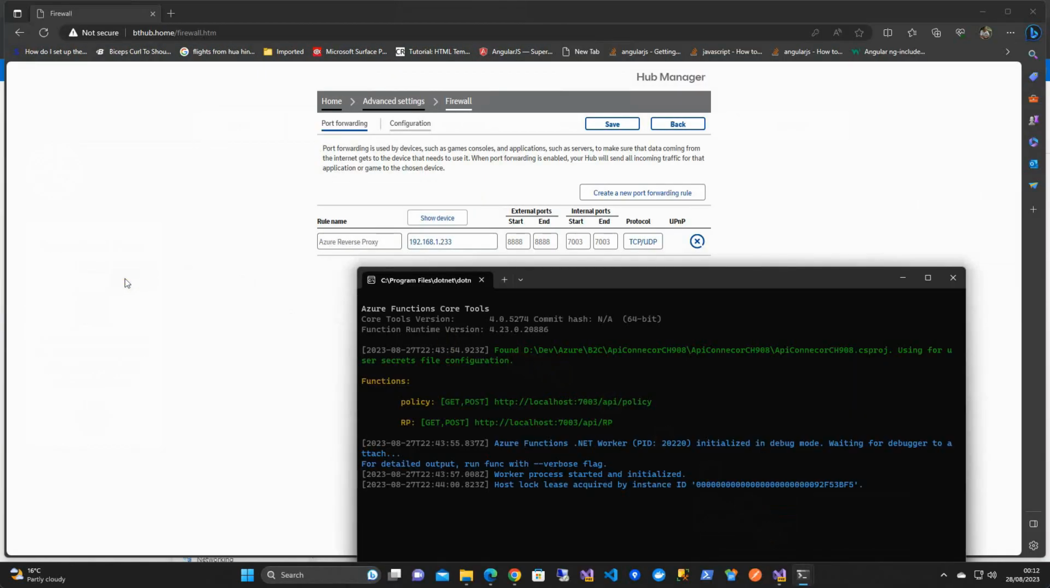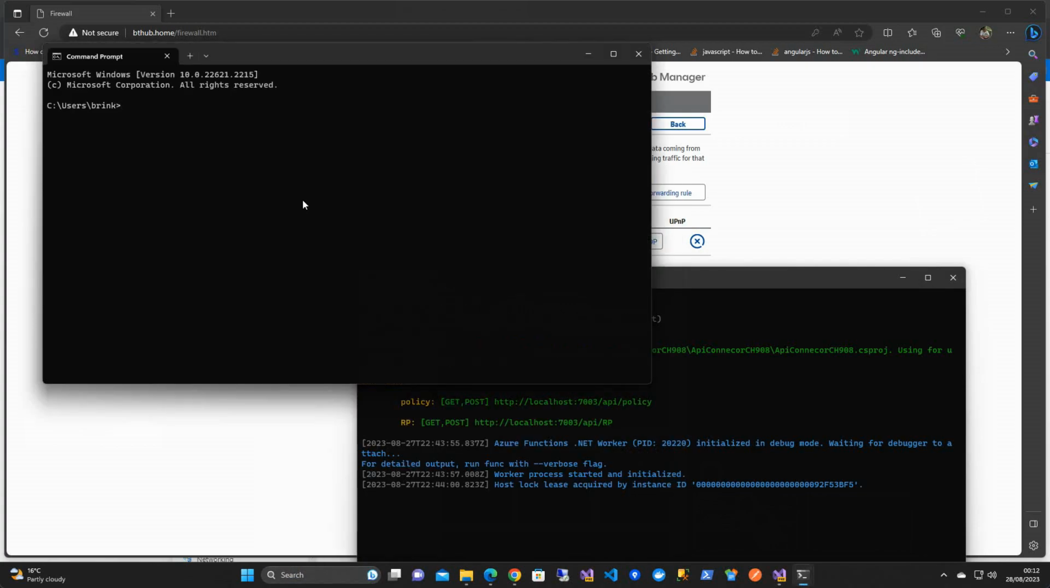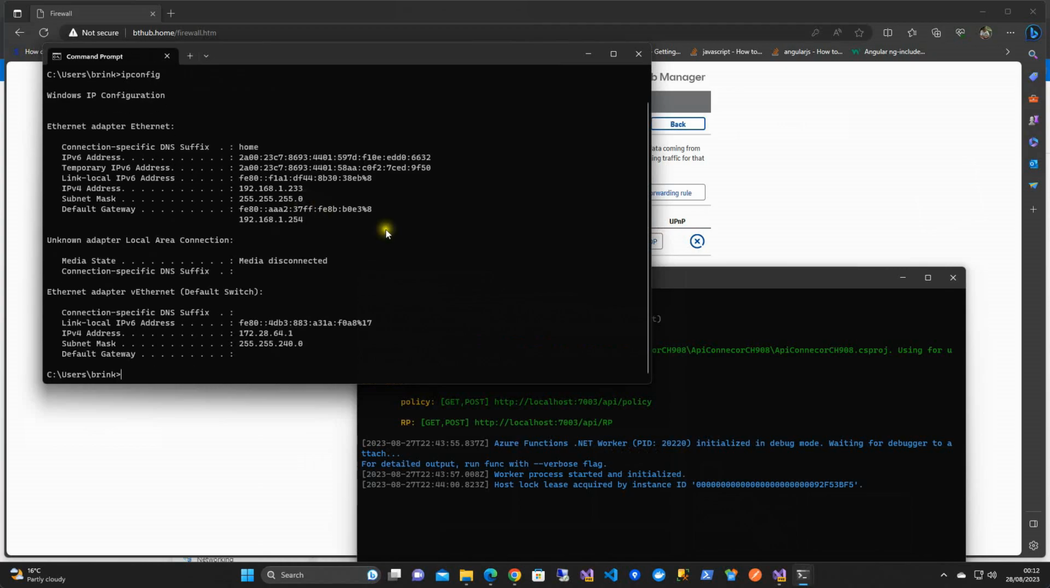Okay, so the next step is you need to go to your router. You need to set up a new port forwarding rule. First, find the IP address of the machine that you're working on, your development machine, and that's quite easy to do. Just run a command, type in ipconfig, and it will be your IPv4 address, this one here. Okay, so just add that.